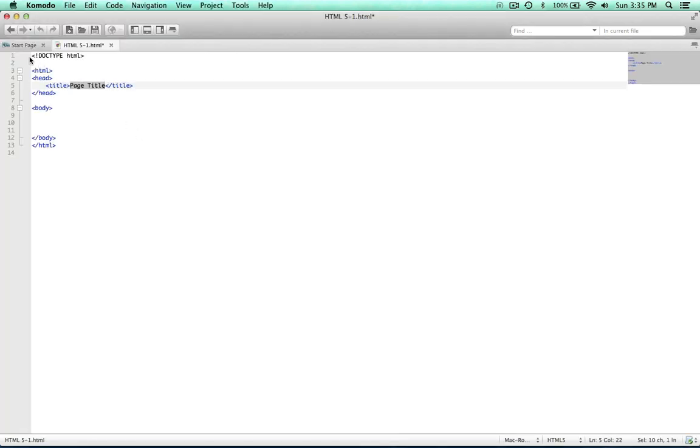Okay, so what we have here is our doc type declaration. This is actually declaring this as an HTML5 document. And right below that we have the HTML tag here, and it's wrapping all the content, letting the browser know that everything within this opening and closing tag right here is going to be HTML.